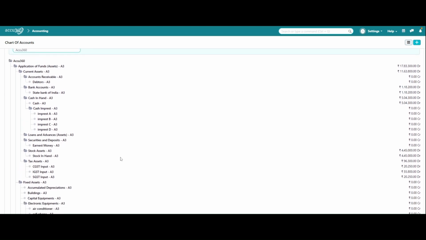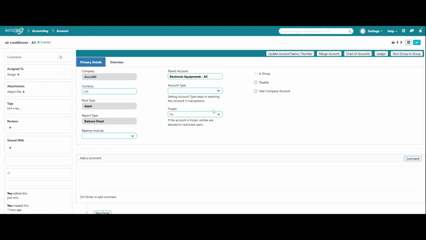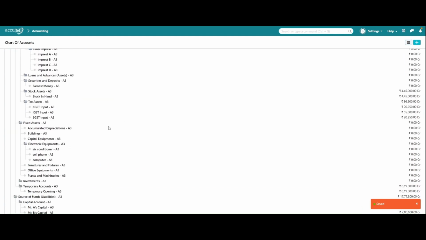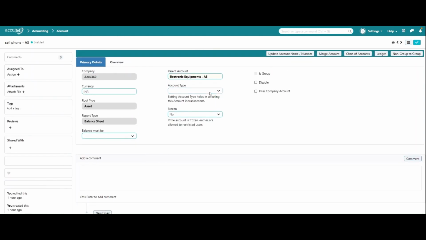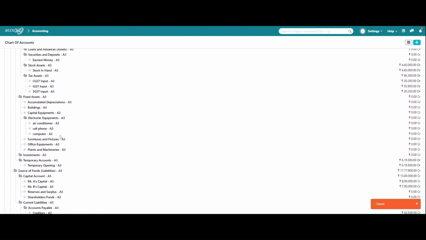After defining all these ledgers, we have to define that these are fixed assets. So we will click on this edit button, and in the account type we will select fixed assets, and then we will save this. Likewise we will do for others also. So air conditioner, after that cell phone, and after that computer.